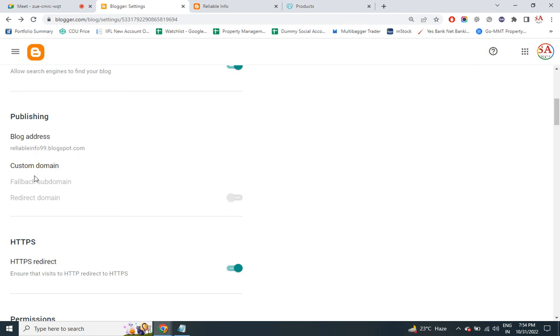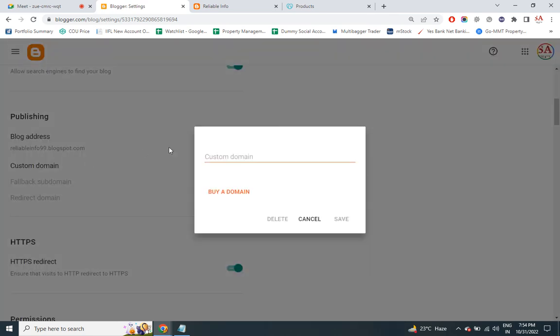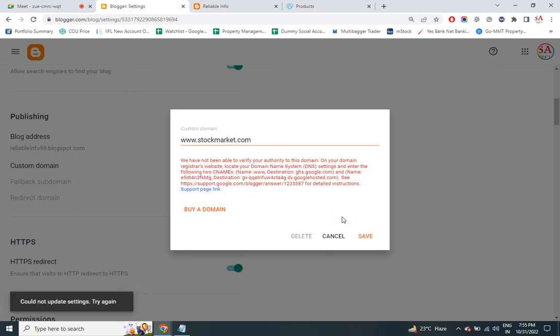See what I'm doing now. I click on custom domain and I mention the website address here, whatever that I purchased. Example, stockmarket.com. Save. So here these codes have to be changed.